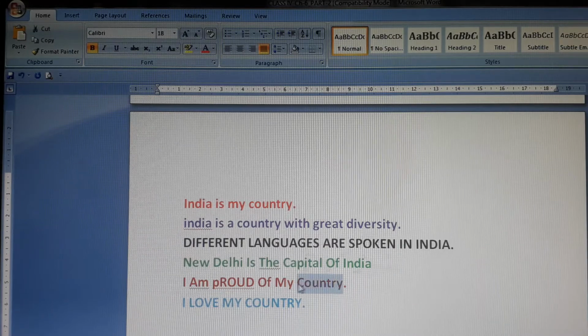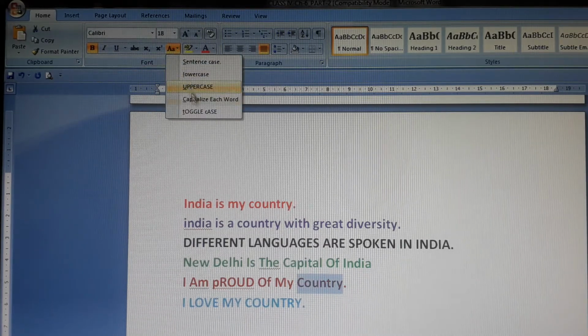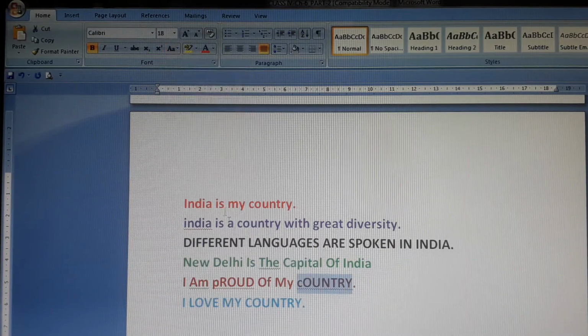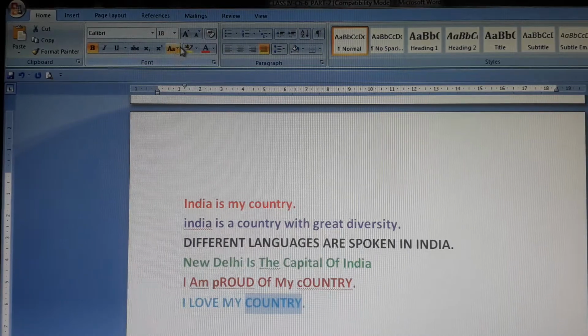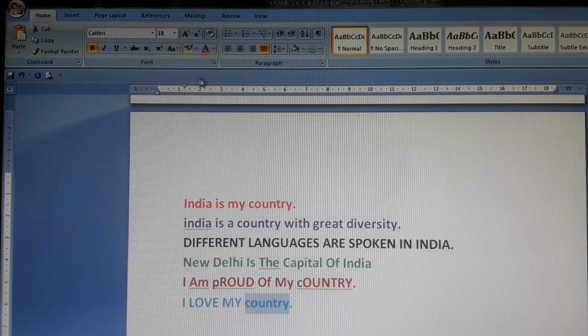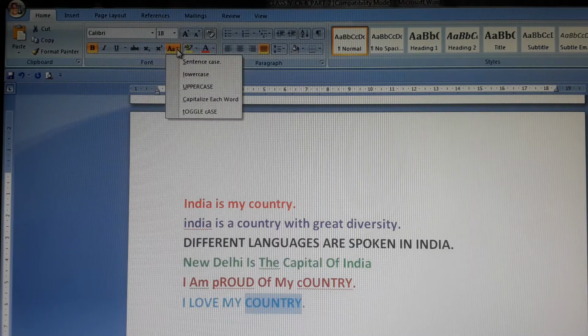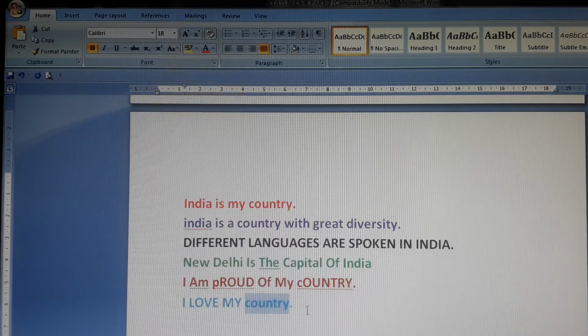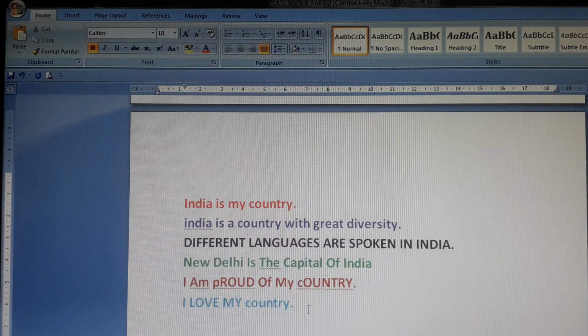Let me select another text. Click on toggle case. So in this way, suppose let me make this text lowercase, small letters. Now if you click on the toggle case, it will be capital letters. Again if you click on the toggle case, it will be in small letters. So the characters will change in the reverse manner.